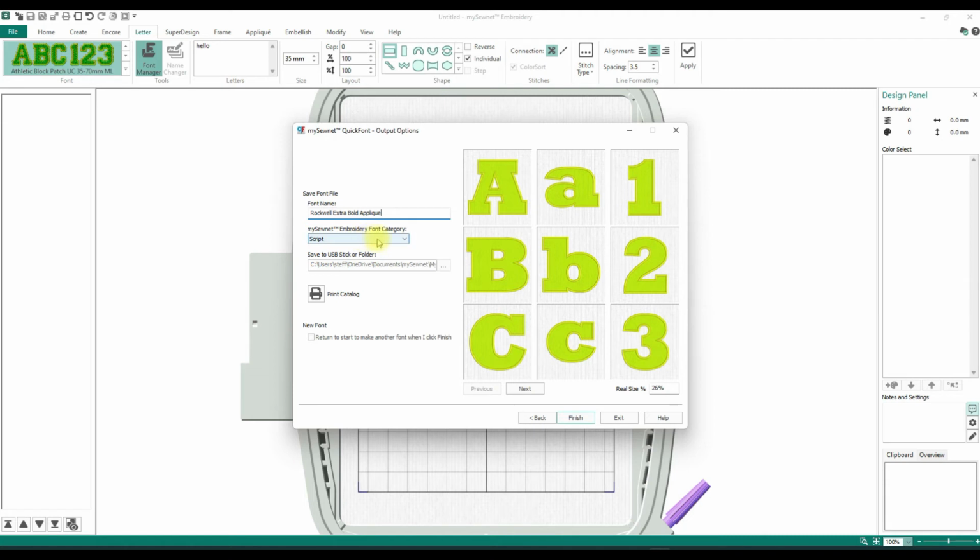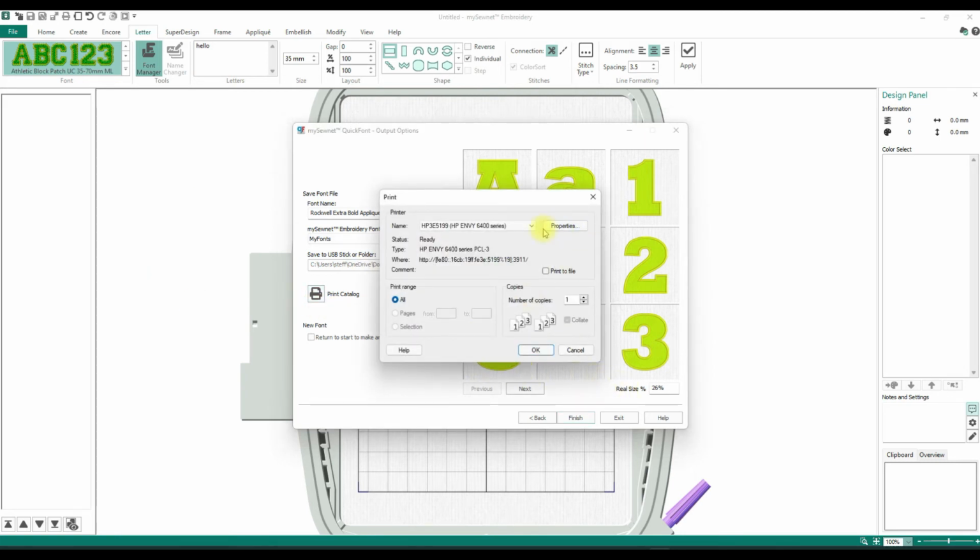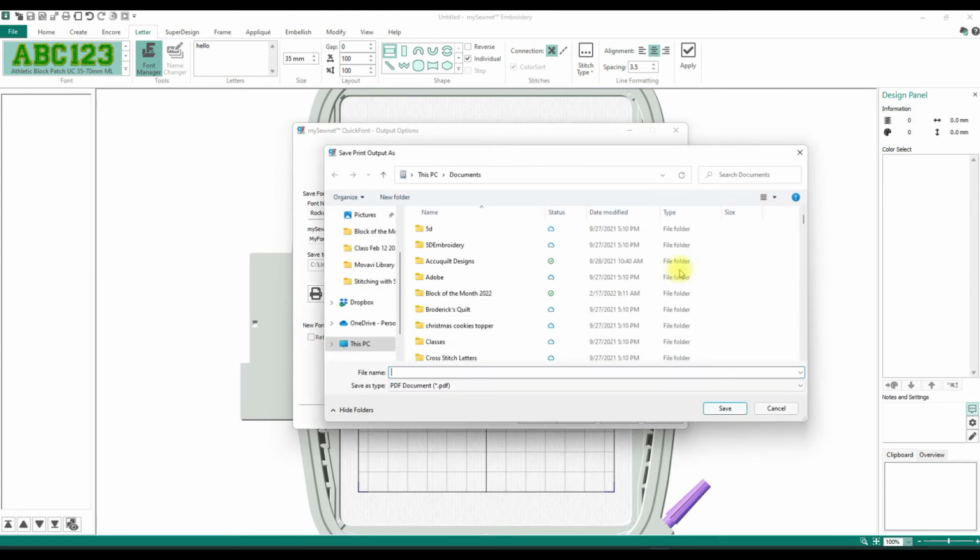And I'll show you what I do with the other ones. Okay, my embroidery wants to save it to script, but that's not happening. So I'm going to change it to my fonts. If I was using it for my embroidery machine, this is where you would save it. This would light up and you would choose this and you could save it where you want it. Print catalog. Print catalog is pretty cool. This would be if you had your own business or something. And I'm going to put it to a PDF really quick so you can see what it does.